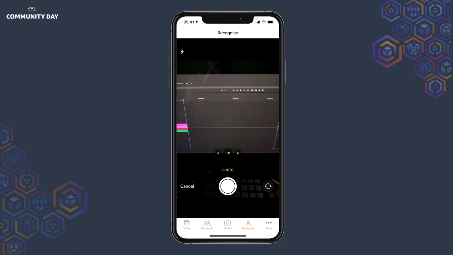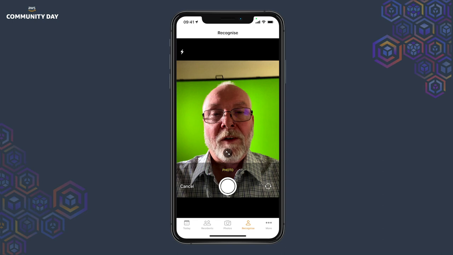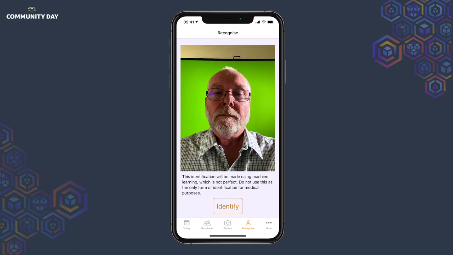Because this is the normal camera app, I can use all the camera features. There's a lot more latitude allowed in this photograph, as Rekognition is pretty good at still matching people. It is important to note, though, that Rekognition will only match the largest face in a photo. So preferably a resident would be the only person, or at least the most prominent one in the photograph. Once you've got the image, we select Identify, and the work starts.